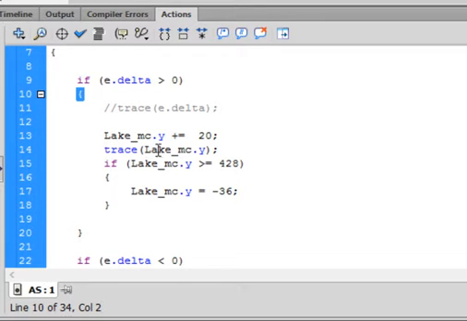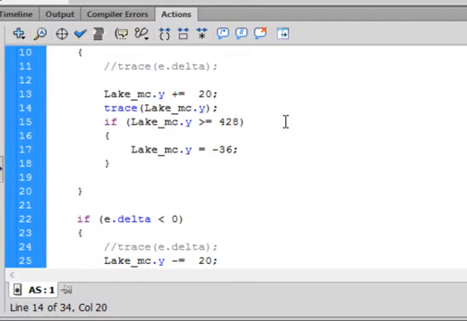So trace, T-R-A-C-E, turns blue. Open bracket, Lake underscore MC, period, Y. That's that. Close bracket, semicolon. So if the delta is moving, it'll move the thing up or down, depending on which way you move it there. Also, at the same time, here's the limits that we're going to put on it.